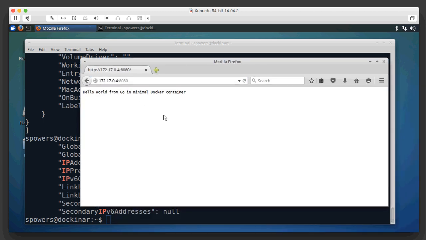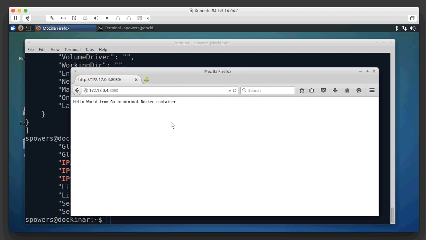I hope you weren't hoping for a really fancy page. It says, hello world from the minimal Docker container. So it's working. It's actually spun up the container. The container is running this tiny web server on port 8080 on this IP address. It's really awesome. We can access it.